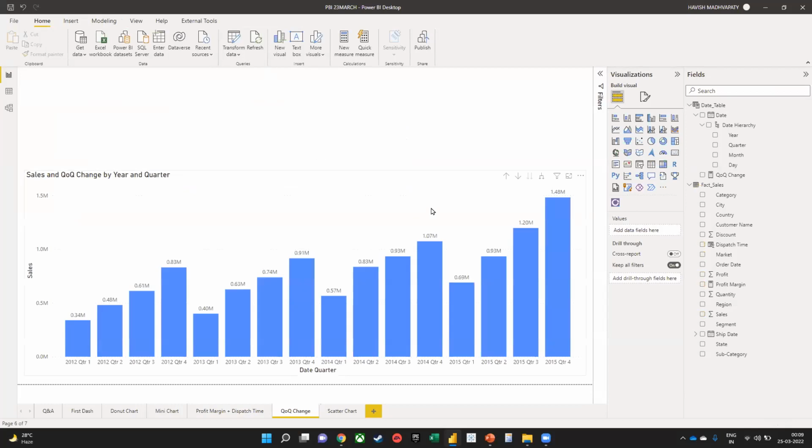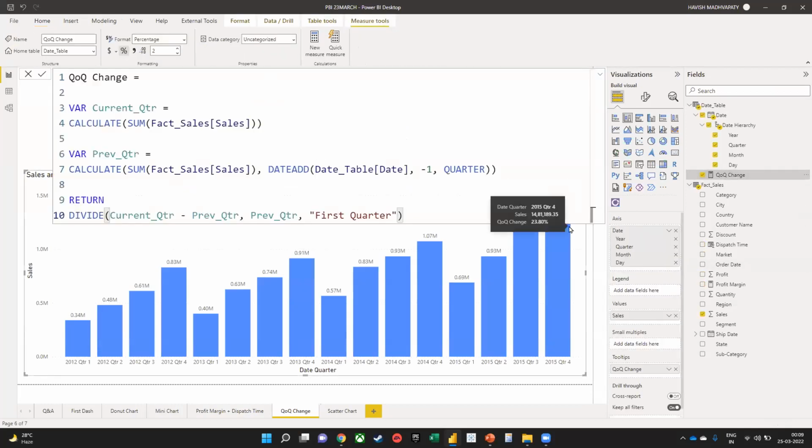And then we wrote the formula for the quarter over quarter change. So the current quarter is calculate sum of sales. Previous quarter is calculate sum of sales, shifting the quarter by -1. So we're going to the previous quarter. And then you return the result. The same thing, how to do it in Tableau and in Power BI, I have explained on my YouTube channel.